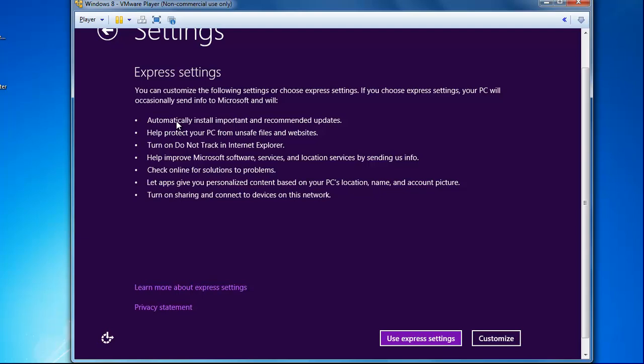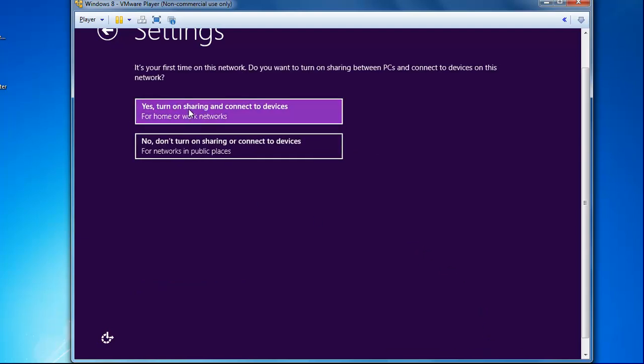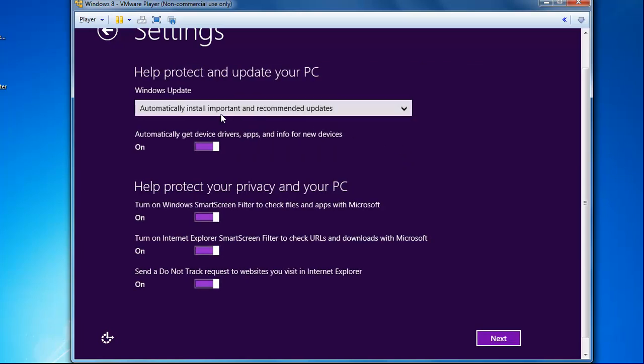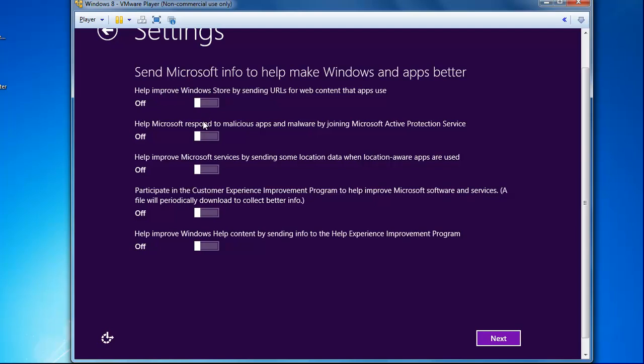And we are going to choose Custom. Turn on sharing and connect to devices for home or work networks. No, don't turn on sharing or connect to devices for networks in public places. We are home, so we're going to choose this one. Automatically install important and recommended updates. We're going to leave that alone. Automatically get device drivers, apps, and info for new devices. We're going to leave that on. For all the help, the smart filtering, I'm going to cut that off, and that off.